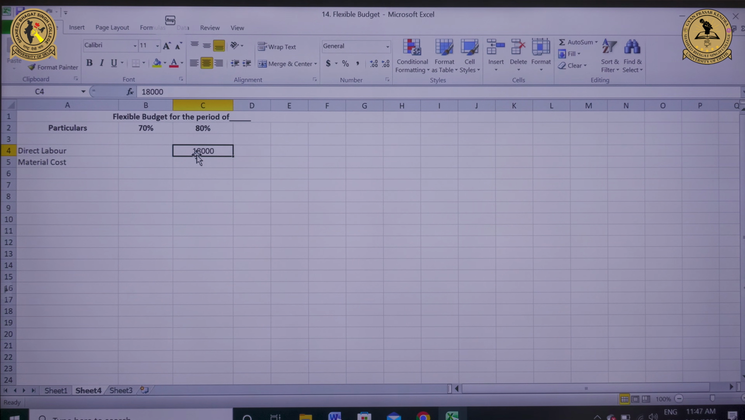It's been given that the direct labor cost is 18,000 and we need to compute the direct labor cost at a 70% capacity. So equals to 18,000, which is represented by C4, divided by 80%, which is represented by C2, multiplied by 70%, which is represented by B2, and press enter. So it comes out to be 15,750.